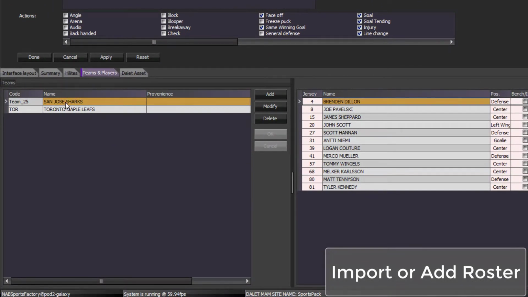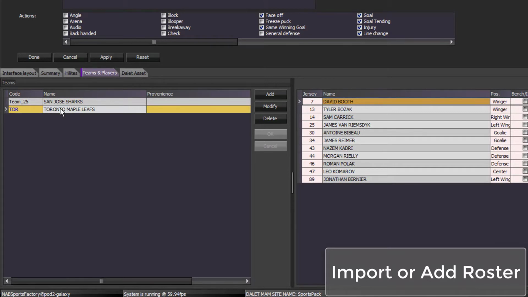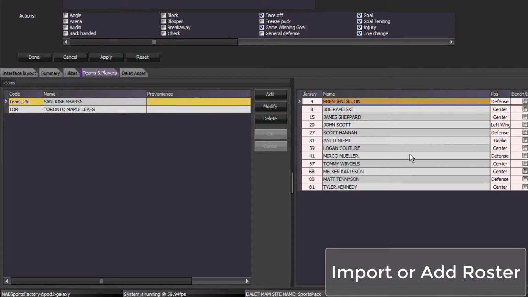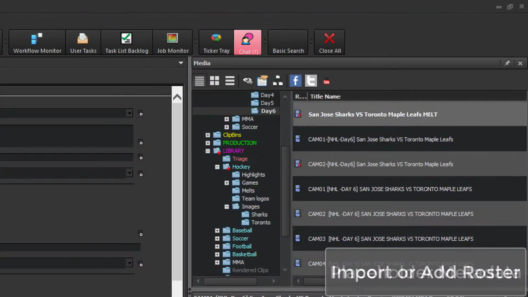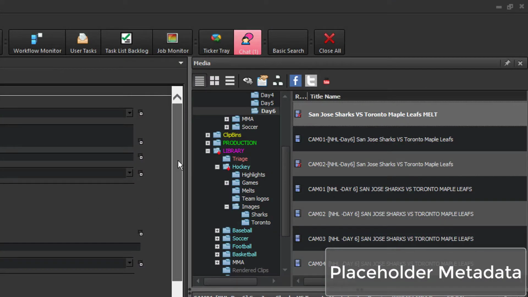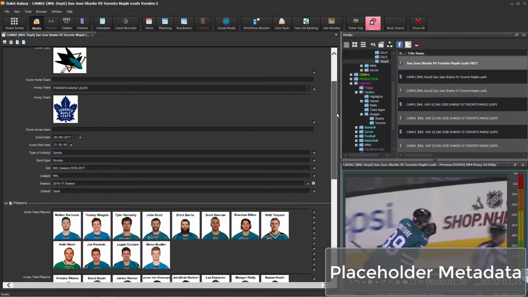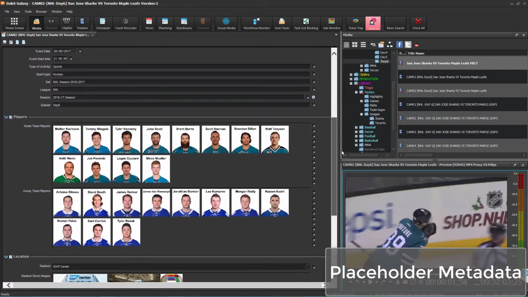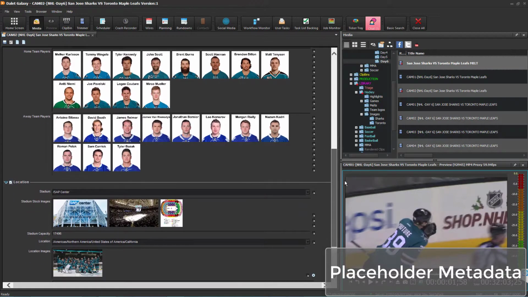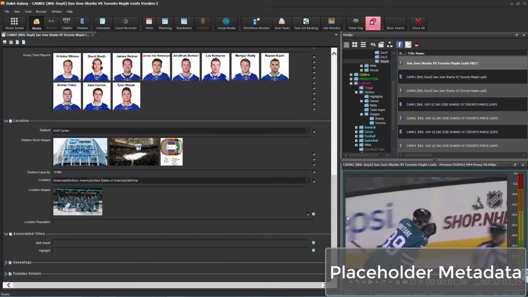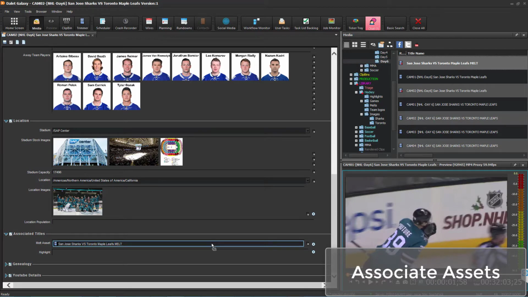Rosters can be imported or created manually as well, and each attribute or stat of the player can be automatically associated to the assets of the event. Once the event is created, video placeholders for all the different camera angles are automatically created, with rich metadata about the players and event utilizing glossary information. You can easily associate other assets to the recording, such as the placeholder for the melt, by simple drag and drop into the metadata form.